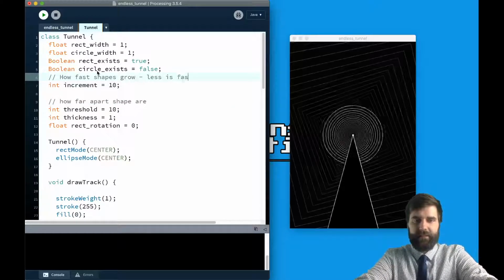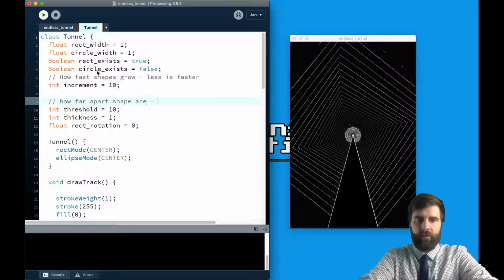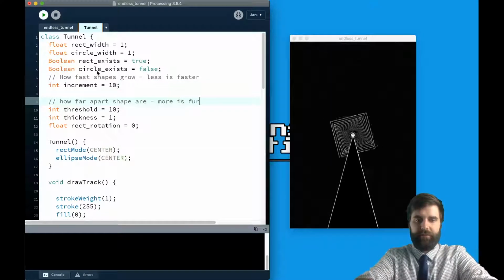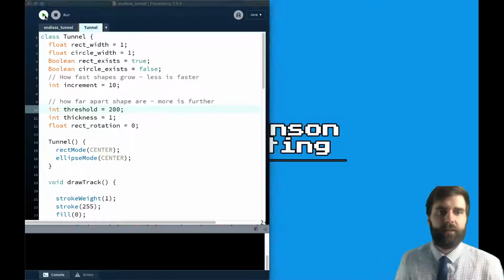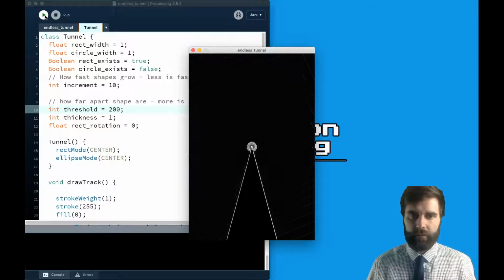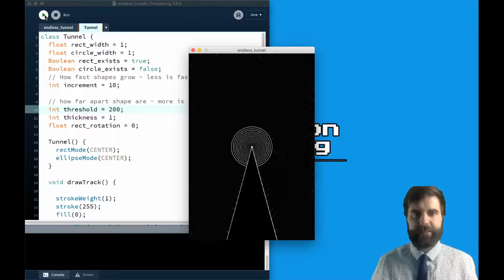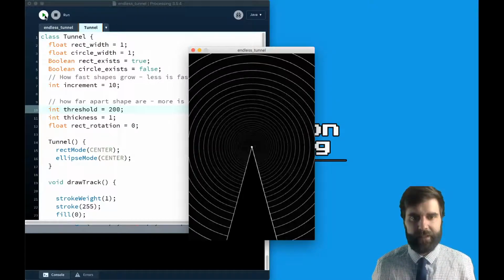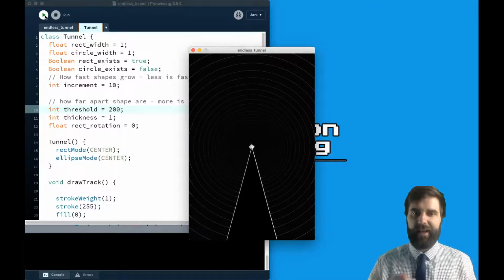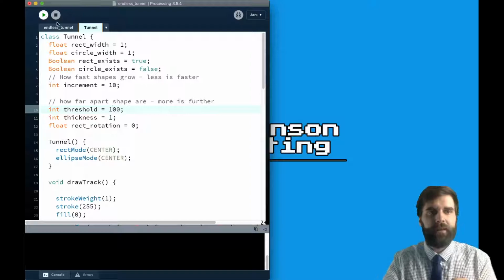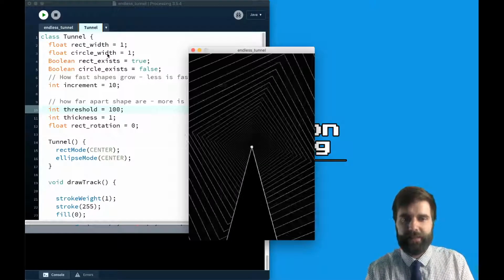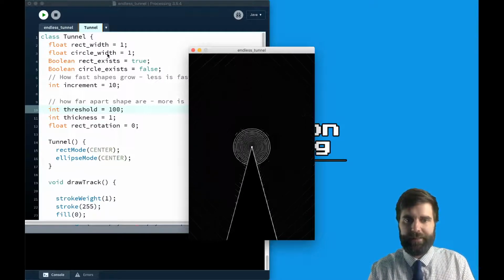Less is faster, more is further. So if I did threshold 200, okay, that's more kind of like a tunnel kind of thing. Maybe drop it to 100. Get them just a little bit closer. Yeah, that's quite cool.